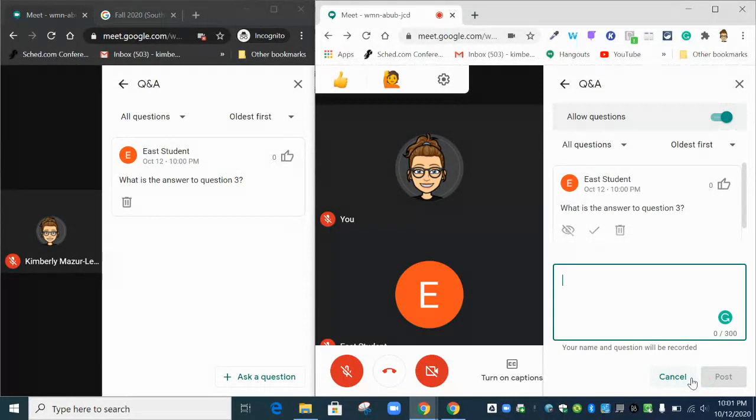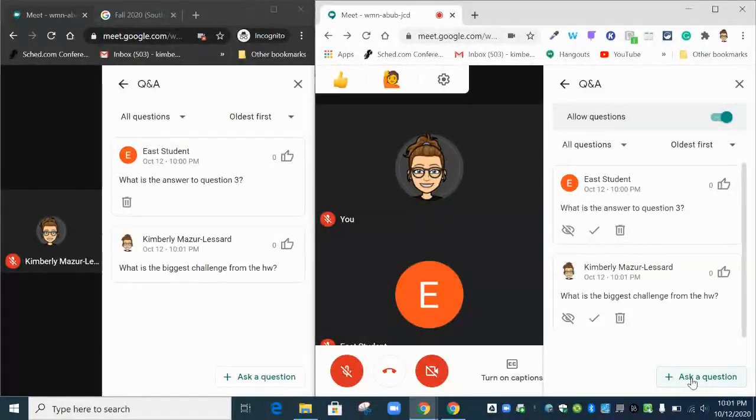Teachers can also ask questions. And you can also sort what questions are shown and how they appear within the Q&A panel. You will also get a printout or a record of this in a Google Sheet that will show what questions were asked and how they were moderated throughout your meeting.